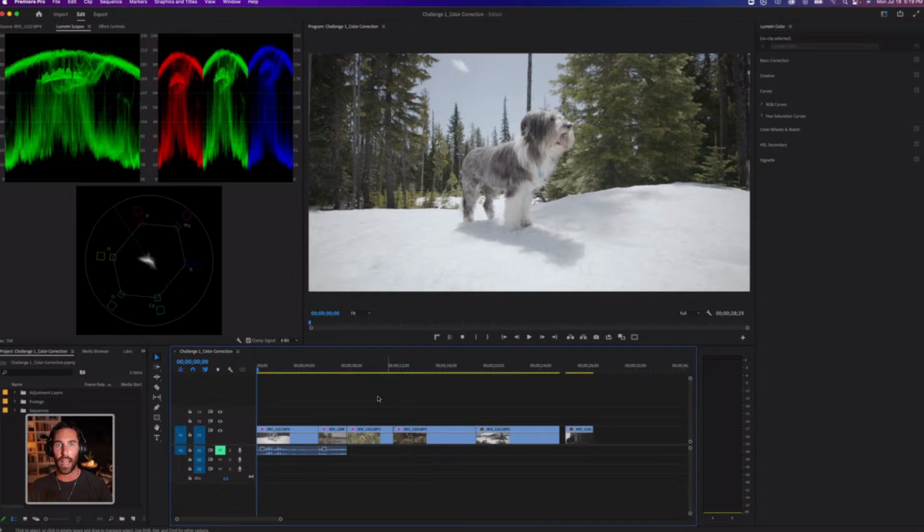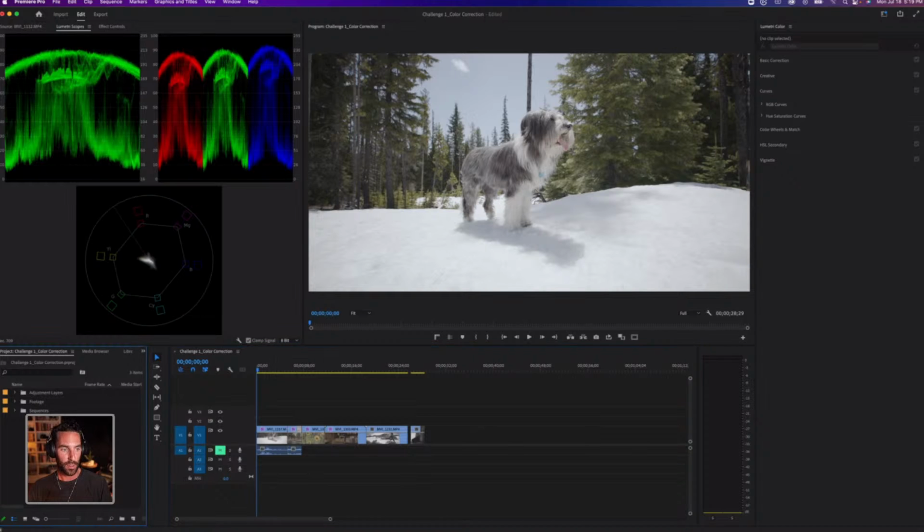Okay, so now what I wanna do is I wanna add one last look. Let's say like a creative chef's kiss or a little touch on the top to just give it something a little bit extra. Okay, so what I'm going to do is I'm going to come in here, I'm going to add a new item, and I'm going to go to adjustment layer. All right. And my adjustment layer is already in my sequence settings. We are going to drag this adjustment layer on here.